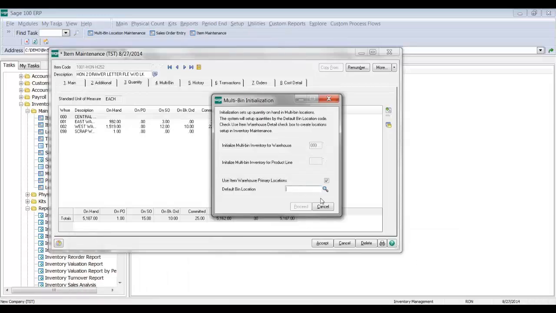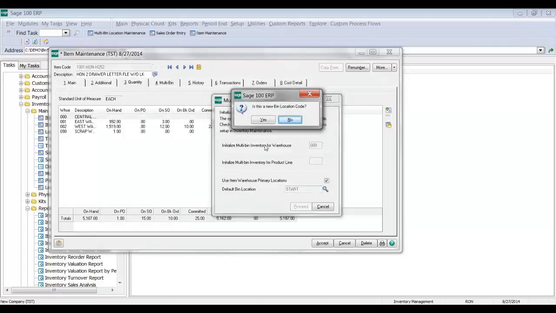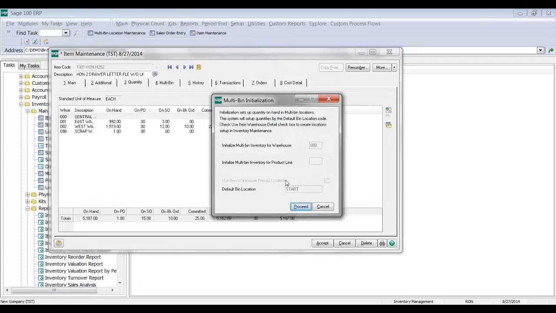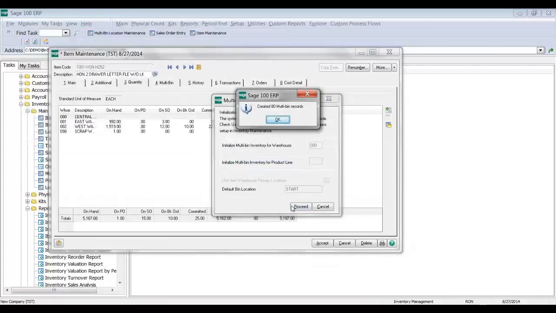So I'm going to turn that option on, and then what it's asking you here is the default bin location. If there's an inventory item that doesn't have a primary bin location designated already, what is it supposed to do? I'm telling it, go ahead and put it into a start bin location. So in this case, I'm doing an add bin location on the fly. I'm just going to accept the defaults, hit proceed, and now it has created 80 multi-bin records out there for my inventory.